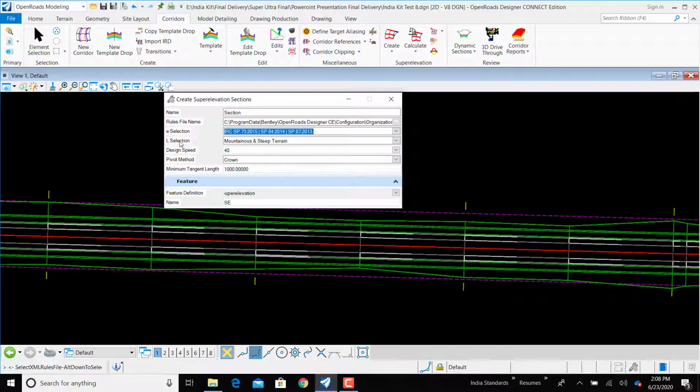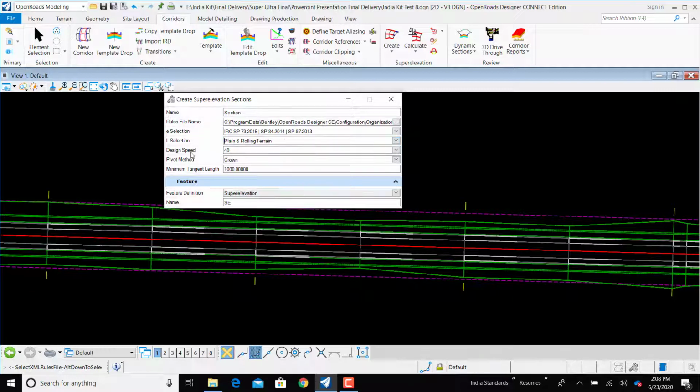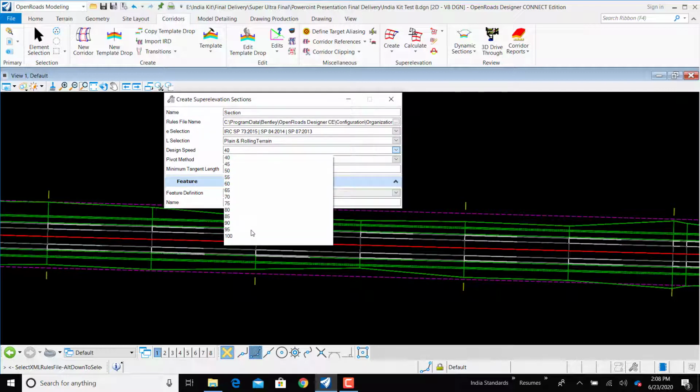Suppose I select this. The L section is basically which type of terrain you have: plain or rolling, mountainous, steep, or even if you are using it for expressways. So you can go with this and then select your design speed. It's not that you need to apply super elevation with one design speed; you can have different design speeds as well. When you create different superelevation sections, they can have different design speeds, and you can assign different speeds later on by selecting the superelevation section properties.